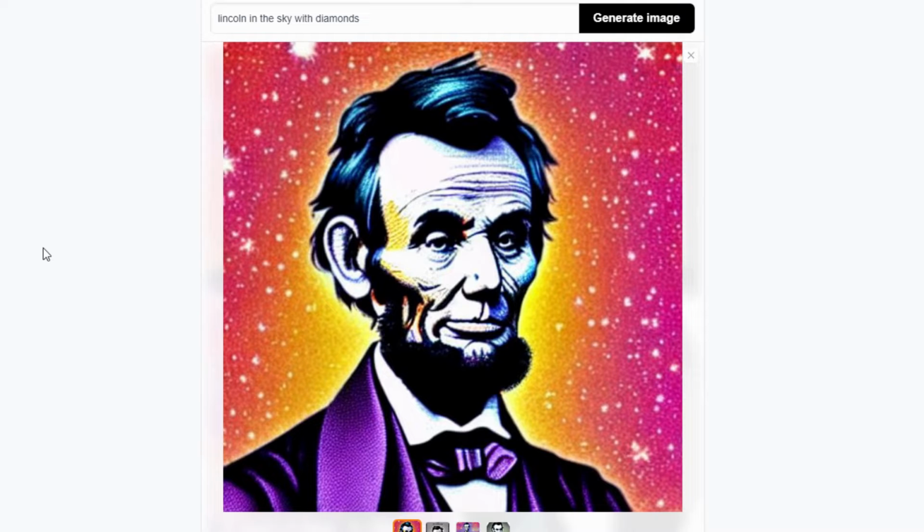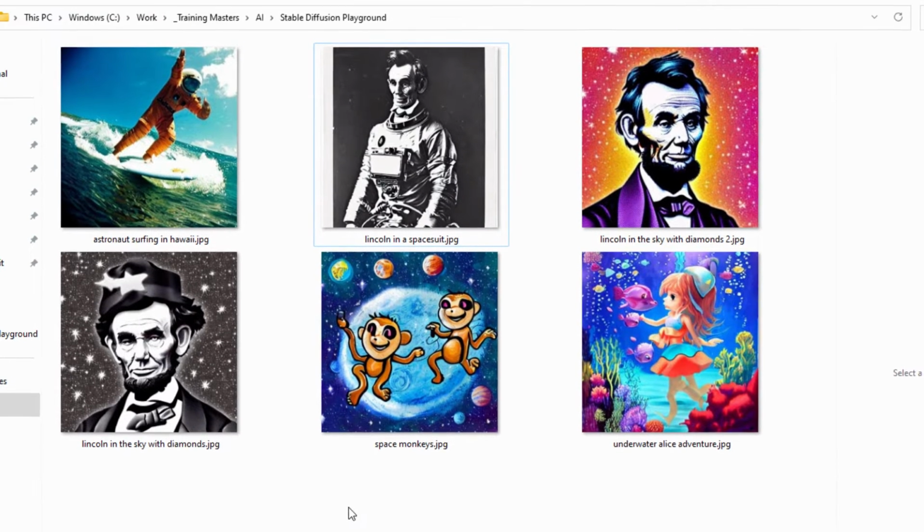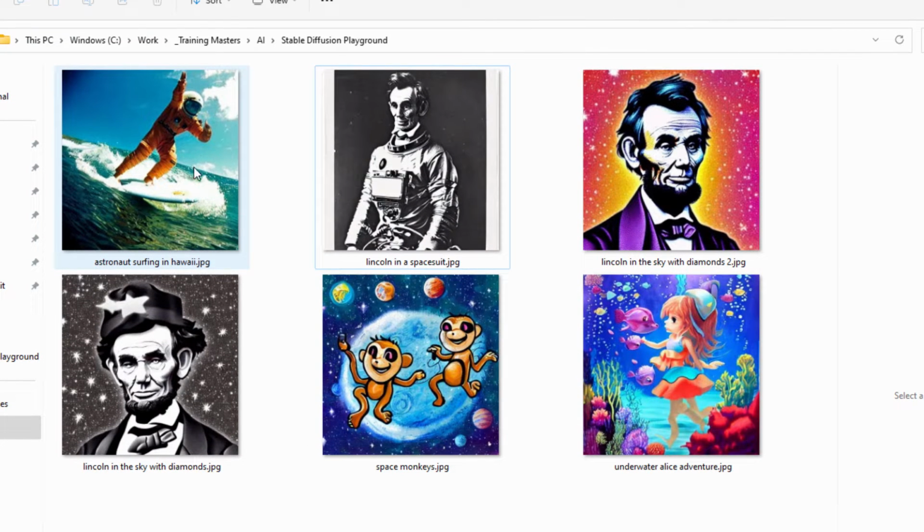Let me show you a few of the things that I copied down. Here goes some fun stuff. Here's an astronaut surfing in Hawaii. Here's Lincoln in a spacesuit. That worked out well. Here's another Lincoln in the sky with diamonds. As you can see, same search term, but totally different looks. Here's space monkeys, and here's underwater Alice adventure.